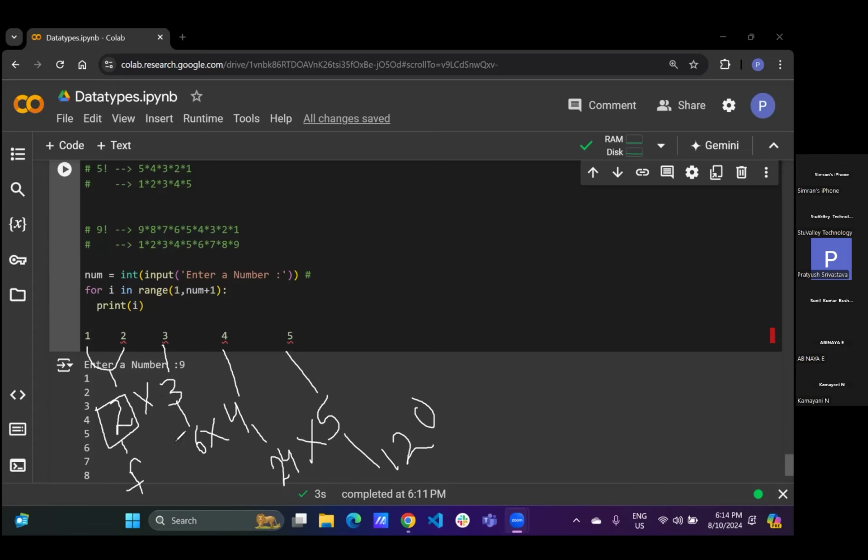Whatever result is coming from this, 3 into 2 is 6. Again, I will store this 6 in the variable f, and then the next value will come, that is 24. This 24 also I will store in f, and then into 5 is coming as it is. So what we need to do is create one variable here.